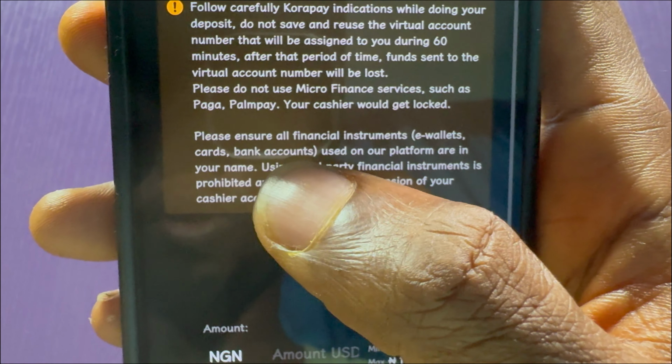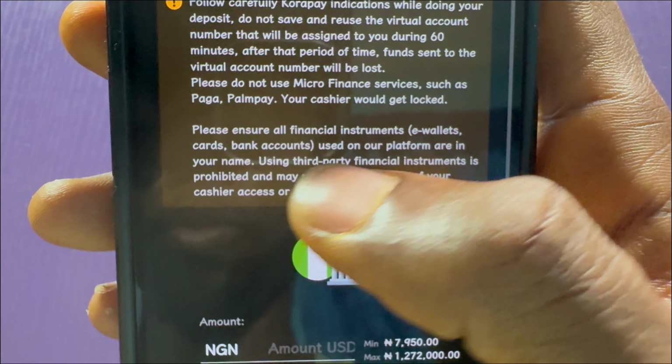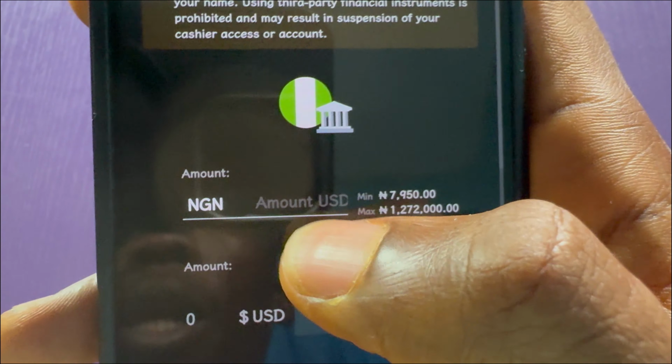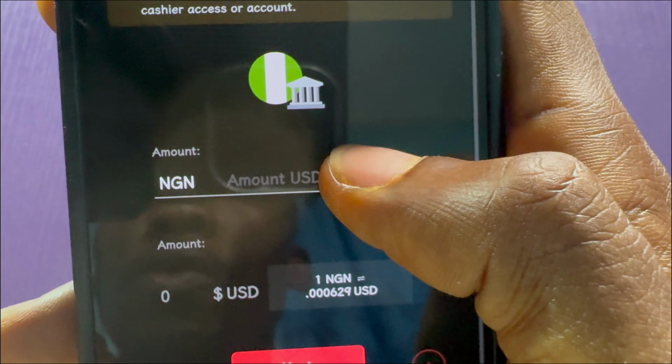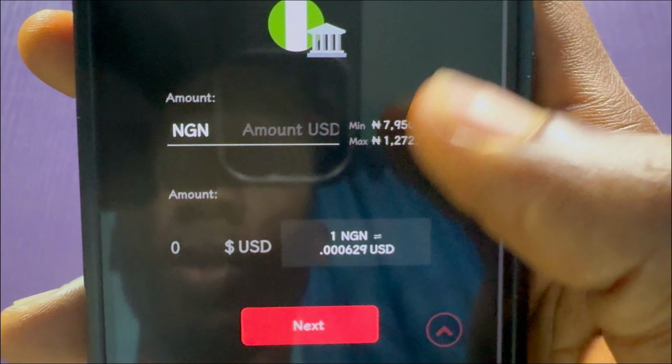It's saying please ensure all financial instruments, wallet, cards and bank used on the platform are in your name. So all you have to do is to make sure that the bank account that you're going to use to make this payment has your full name as it appears on deriv.com. Make sure that your account verification is complete.